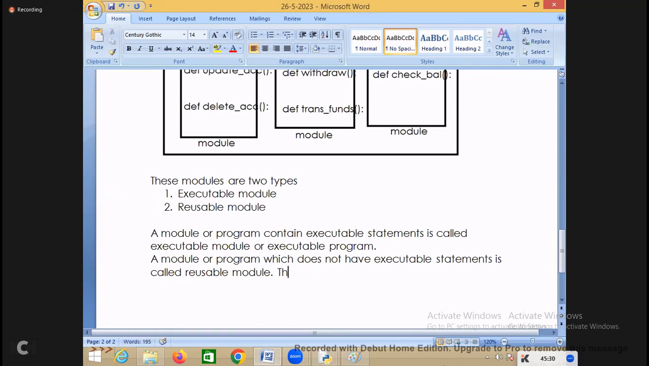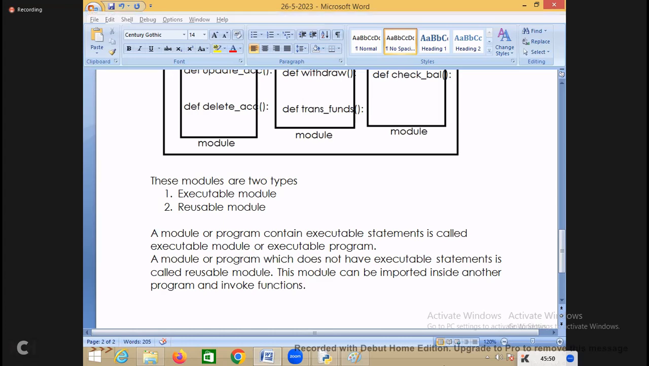This module can be imported inside another program and invoke the functions here, right?